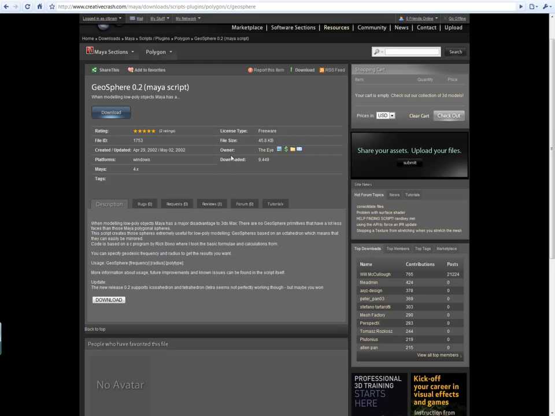If you go to the Creative Crash website and search for GeoSphere, you'll find GeoSphere 0.2. It's a fairly old plugin. It was originally written for Maya 4.0. I'm currently running Maya 2010 and this plugin seems to work fine. So I would assume that it will work with any version of Maya from 4 all the way up to and including Maya 2010.